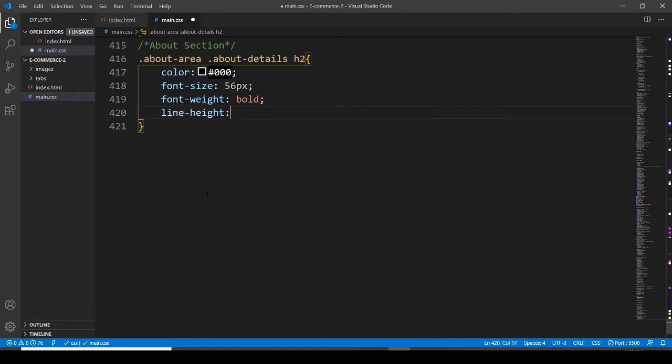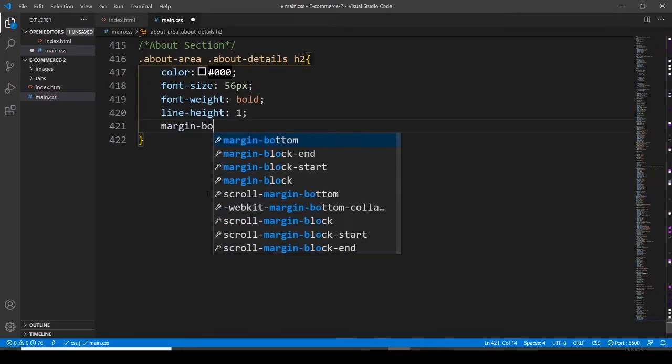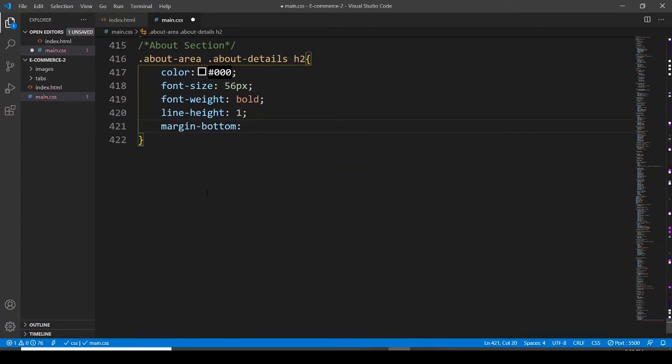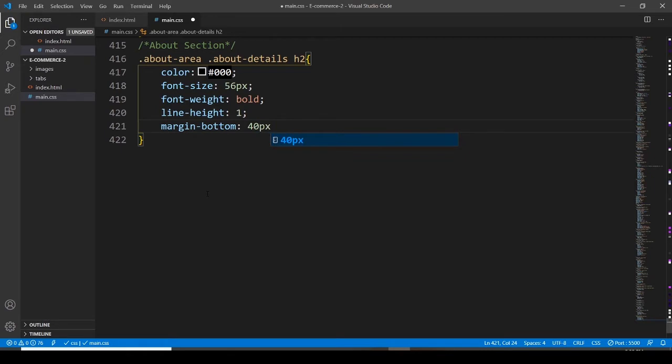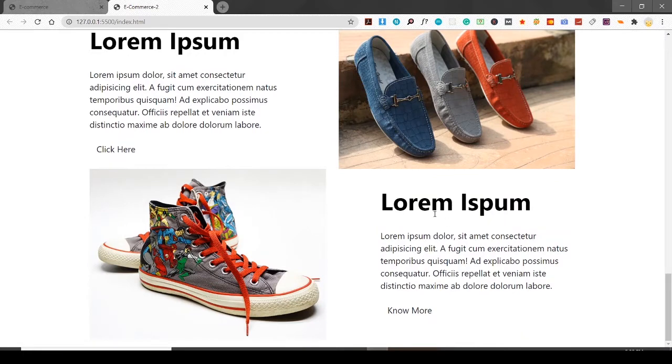Line height is going to be 1. Margin bottom, we already done with this, 40 pixels. No, where there's 40. And let's save it. Let me show you. Okay, so it's looking nice, better.